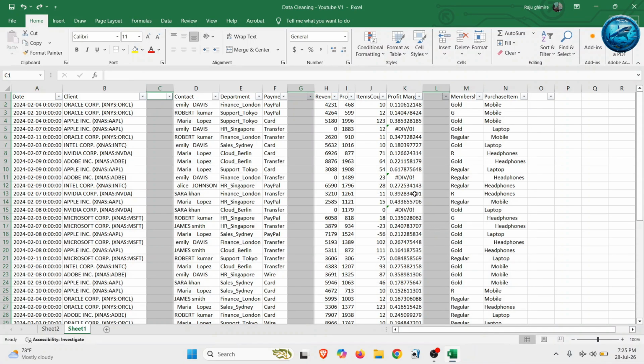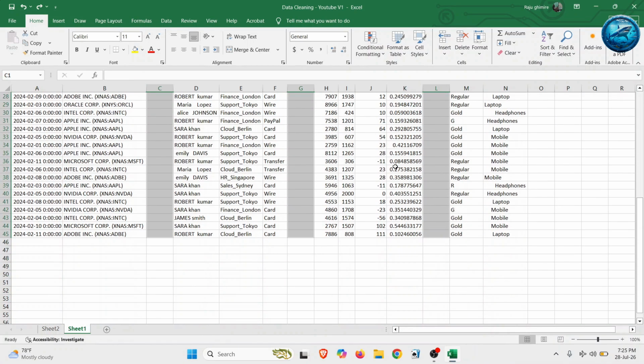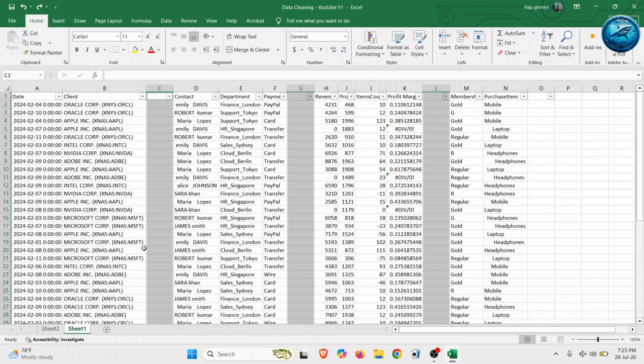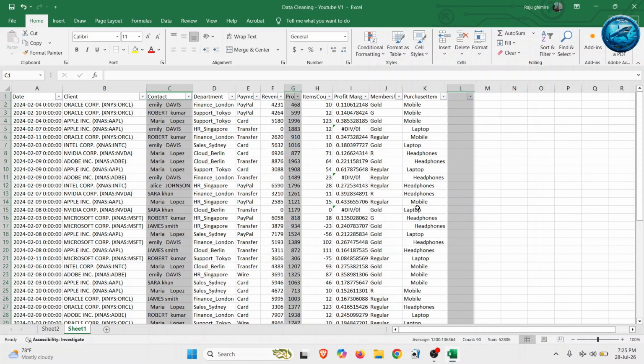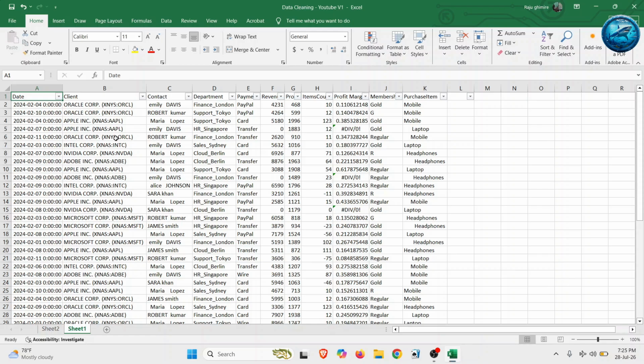Now you can see the blank columns are selected. If you scroll down, only blank columns are selected, not the blank rows anymore. Now press control minus and delete the entire column. Let's see how many columns are left. Yes, 11 columns were there originally, and we still have 11 columns, and 45 rows were there, and we still have 45 rows with the data.